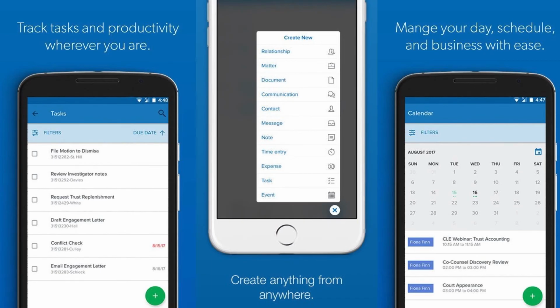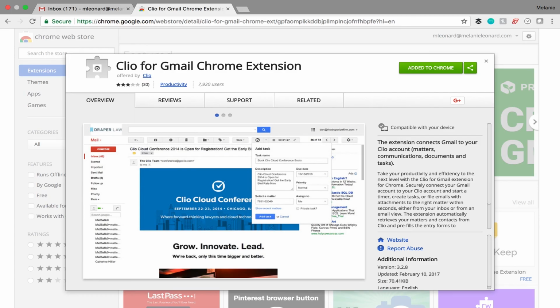Again, make sure all the users have access to that mobile app, because as we've talked about a lot this morning, mobile is the future, and if you're not on it, then it's just going to slow your progress down. If you're using Gmail, make sure that all your users have familiarity and are using the Chrome plugin for Gmail and Clio, because it does a lot of things for you and makes your workflow a lot easier.